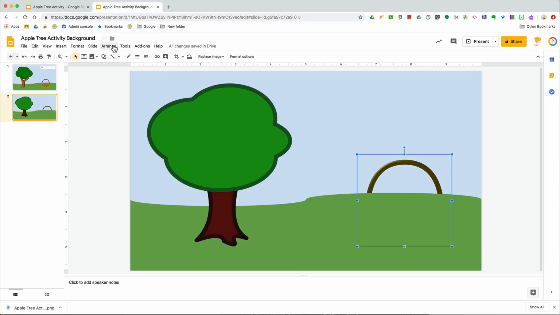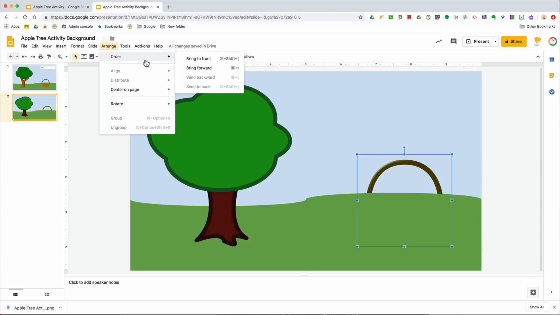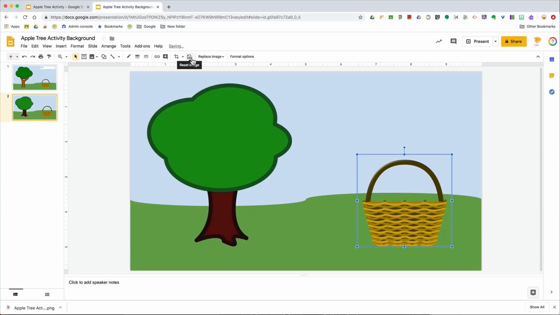So what you need to get familiar with as you're adding and layering different elements into your background is the arrange feature. So if you go up to your toolbar, click on arrange, and go to order, you can bring things forward, backwards, all the way to the front, which is what I'm going to do with the basket. Okay, so this is my background.